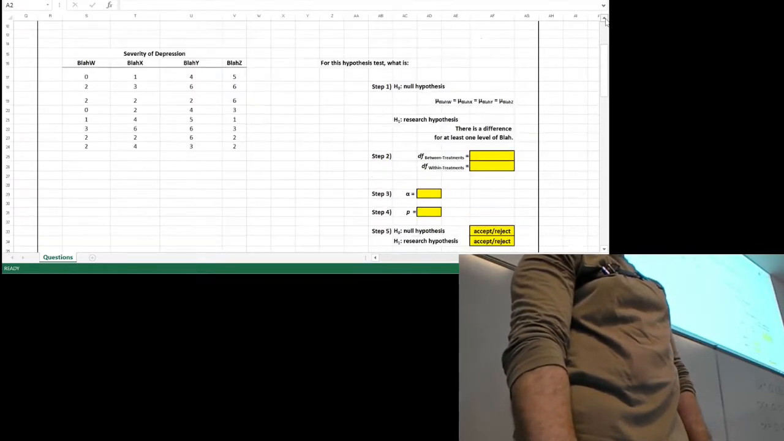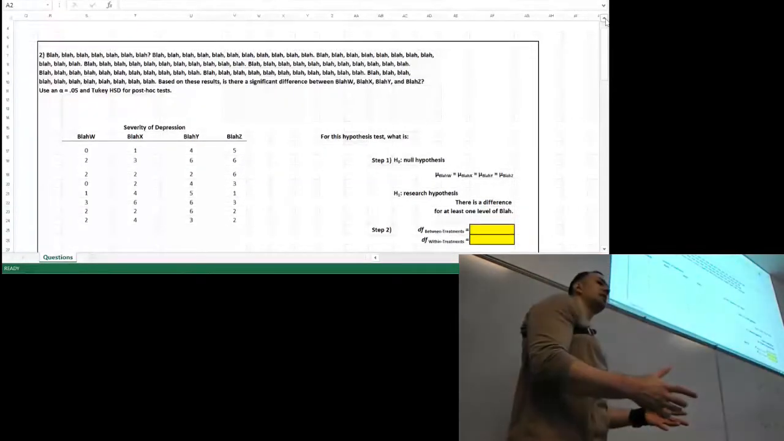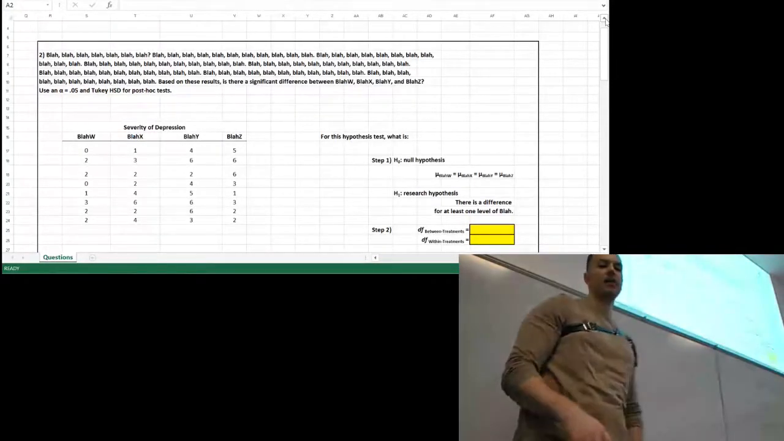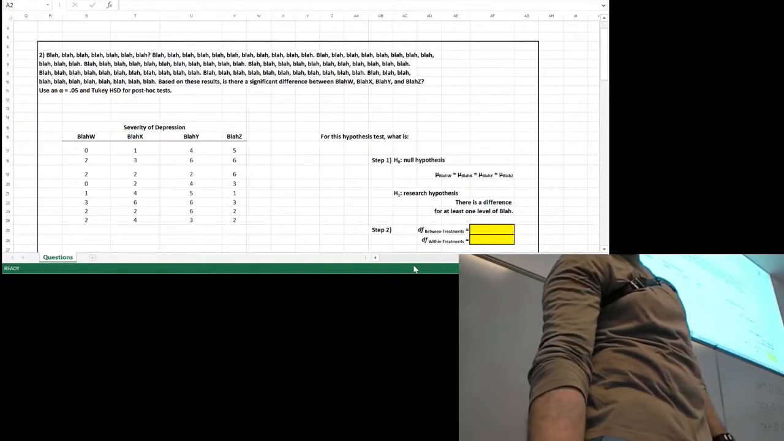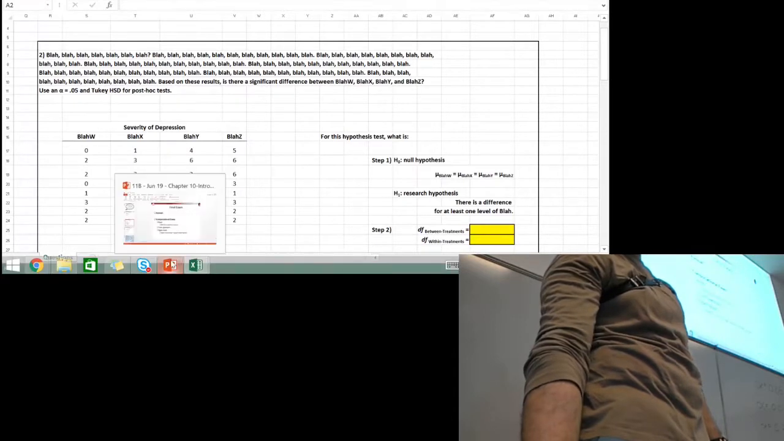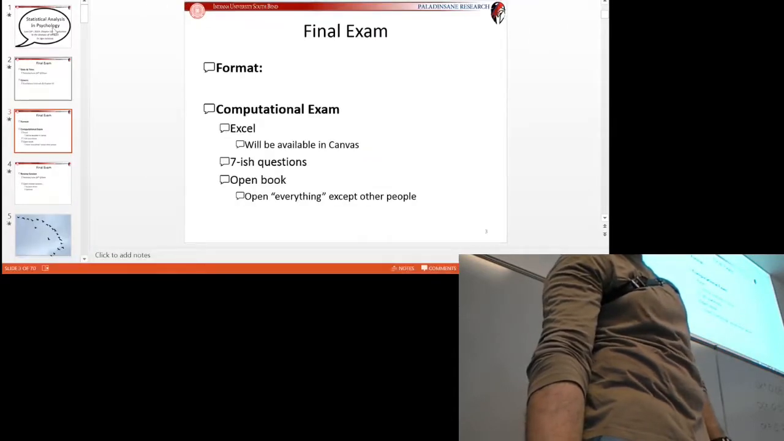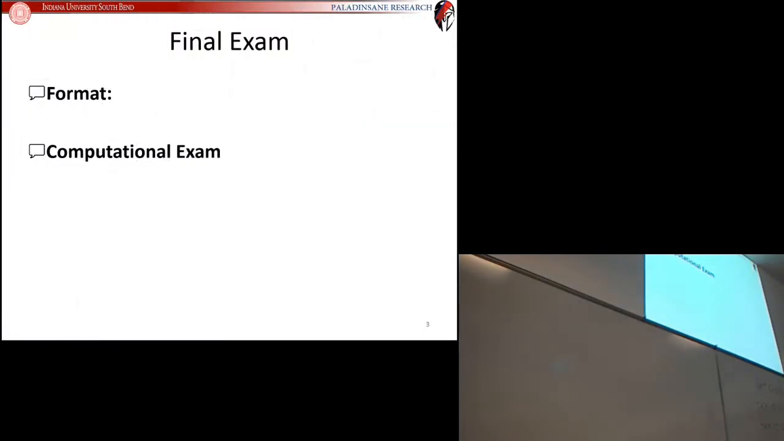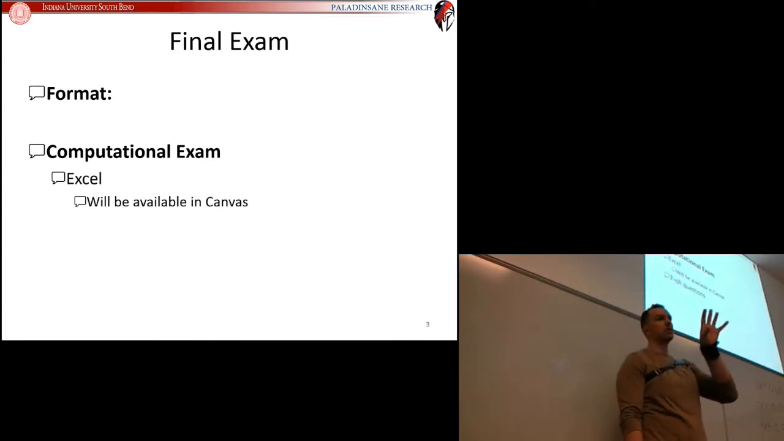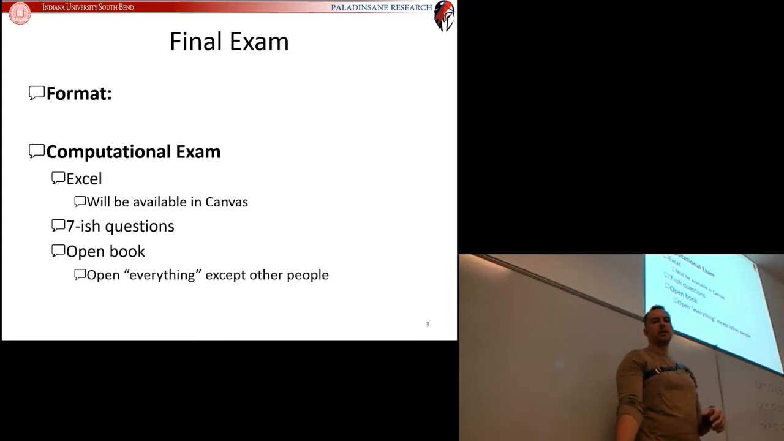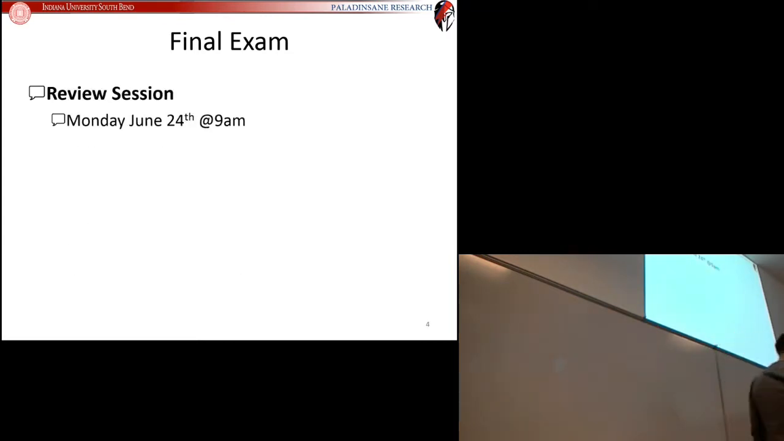So that is it. It's going to be those 2 types of questions. Half of your exam is going to be confidence intervals. The other half is going to be ANOVA. At the end of this second part of today's class, you will know how to fill out that ANOVA question. The confidence interval is just like your homework that you just completed. So those are the kinds of questions that you'll see on the final exam. And once again, to help you prepare, we're going to have a review session on Monday, June 24th.